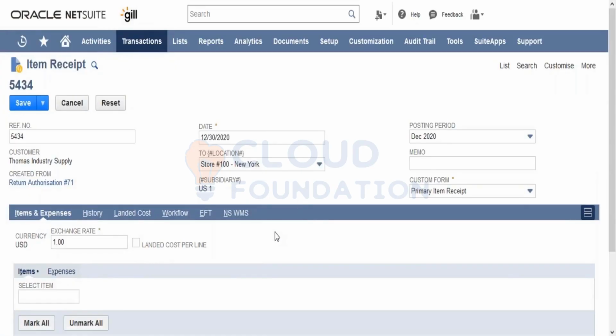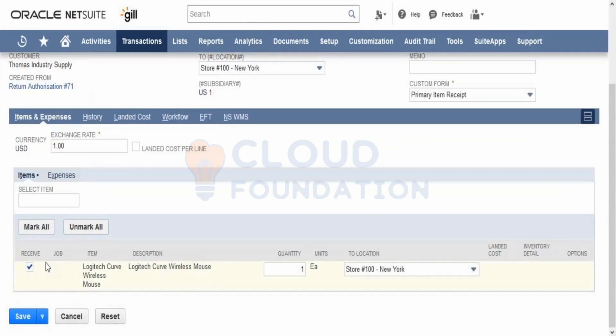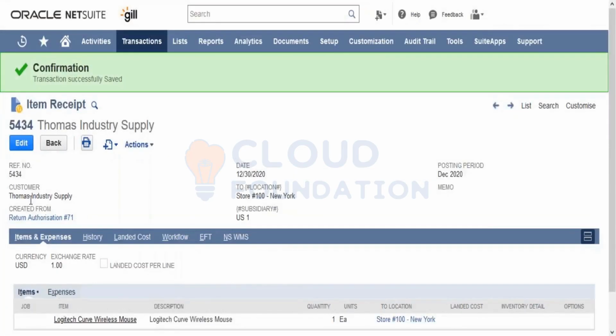Everything would get auto-populated. You will have the item as well. You will have the location and all other information and you can just click on save. This is also going to hit my financials. It's going to increase my inventory again. And if I go back to the return authorization, you will see that the status of that return authorization will now change from pending receipt to pending refund.